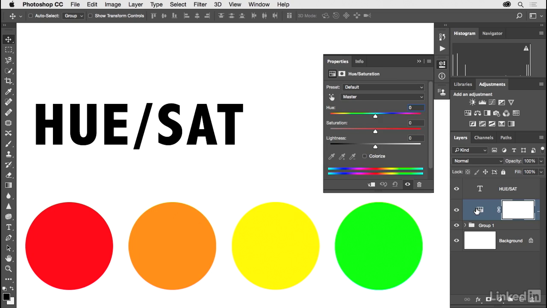Let's take a look at how we can use our hue saturation controls in order to modify the color in our photograph. In order to talk about this topic, I've created this demo file here, which we're going to walk through. In this demo file, you can see that I have some colors below, and I have a hue saturation adjustment layer open right here.